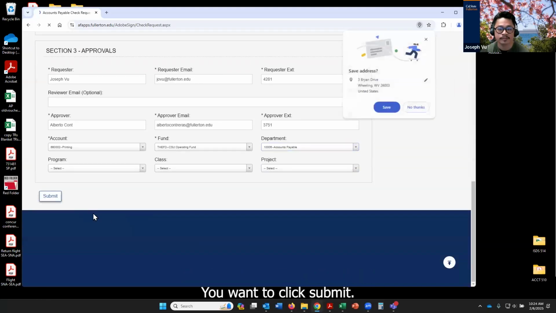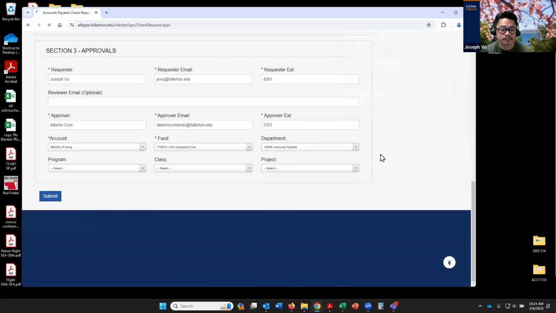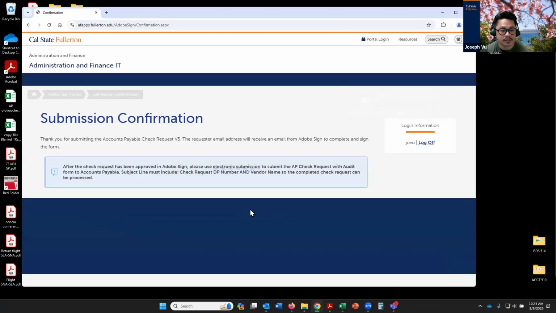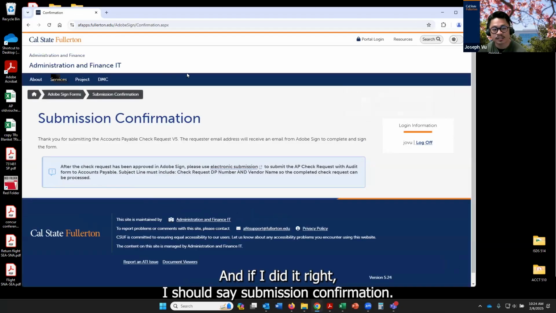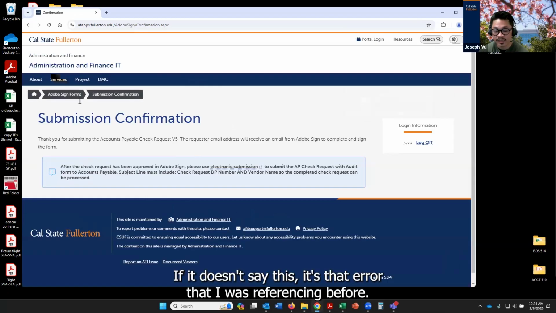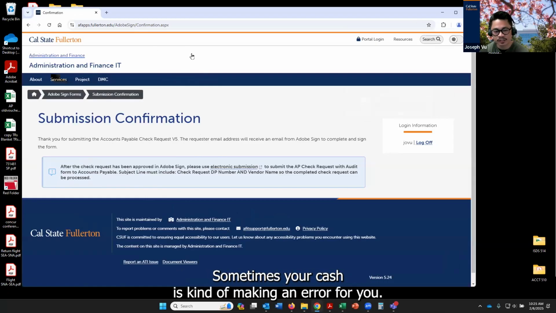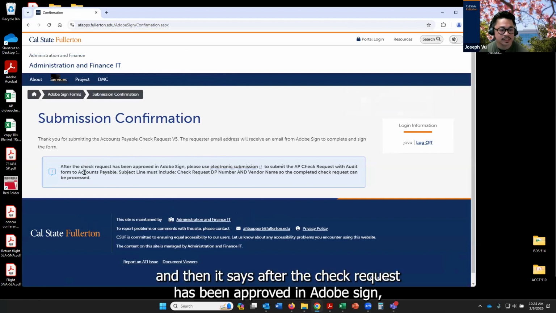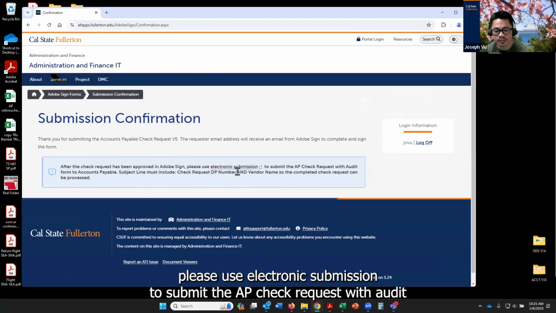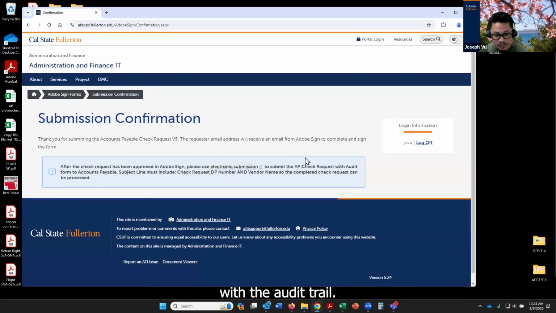You want to click submit. And if I did it right, it should say submission confirmation. If it doesn't say this, it's that error that I was referencing before. Sometimes your cache is making an error for you. Try a different browser or clear your cache. And then it says, after the check request has been approved in Adobe Sign, please use electronic submission to submit the AP check request with the audit trail.